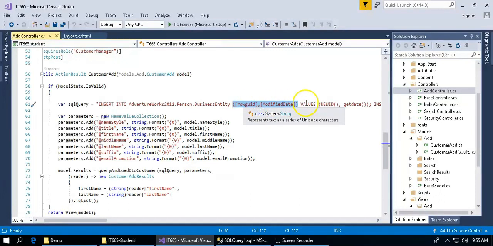So these are the column names, and then the query continues with values. So what are the values? Well, I'm going to give it a new ID. New ID is a built-in function in SQL that lets the SQL server come up with a unique identifier. And then get date is another built-in function in SQL that captures the date, time, and stamp of the moment that we add this user. So that's the first step. And since it ends with a semicolon, that's the end of the query.